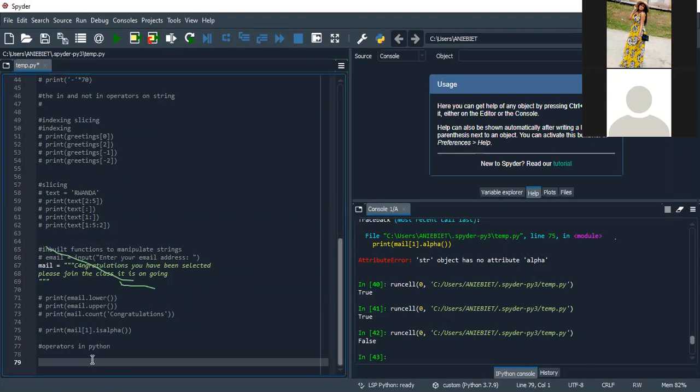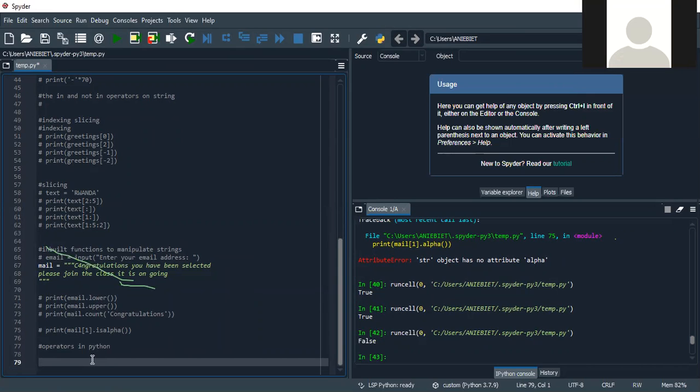So let's see operators. What are operators? An operator is actually a symbol that is used to carry out either a mathematical or logical operation on operands. Now, what are operands? If I say operands, I'm saying values. I said an operator is a symbol that is used to carry out mathematical or logical operations on operands. Did you pick that? Yes.